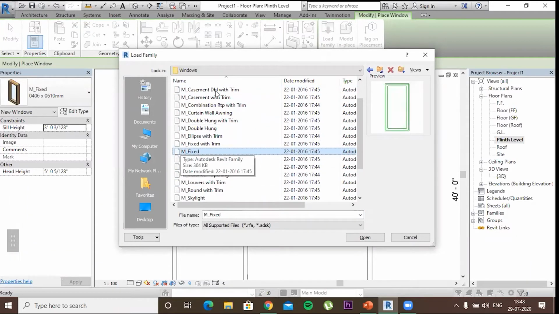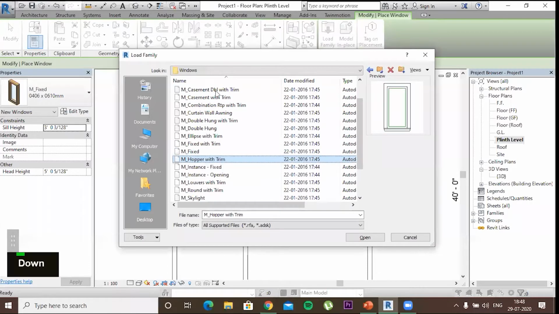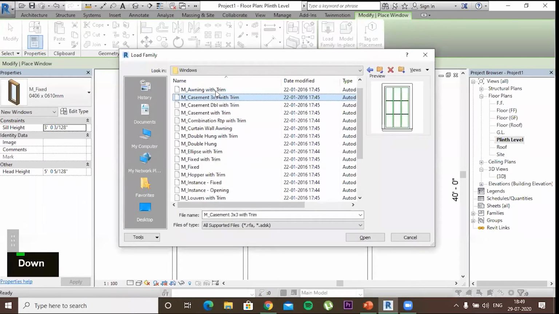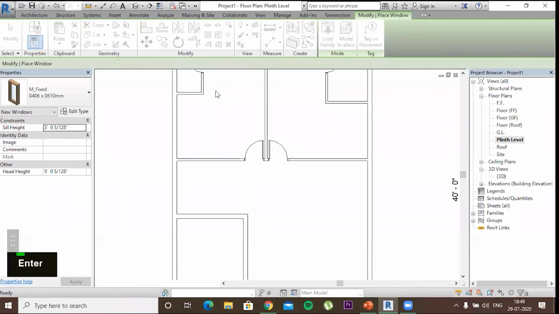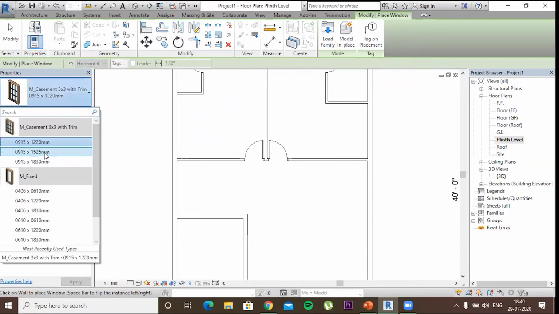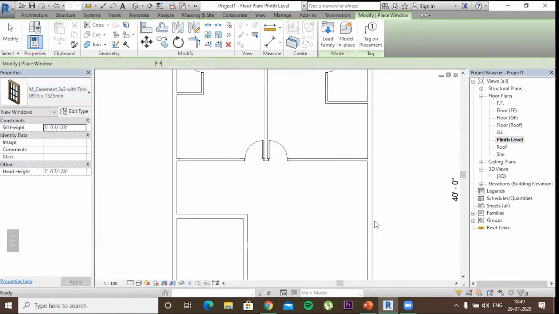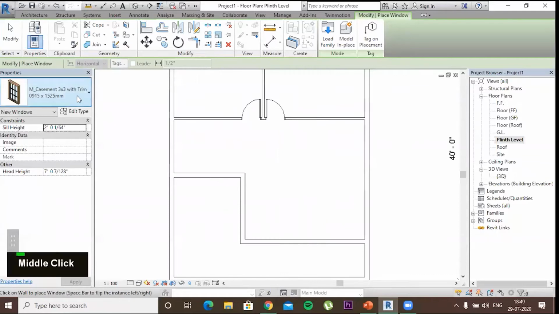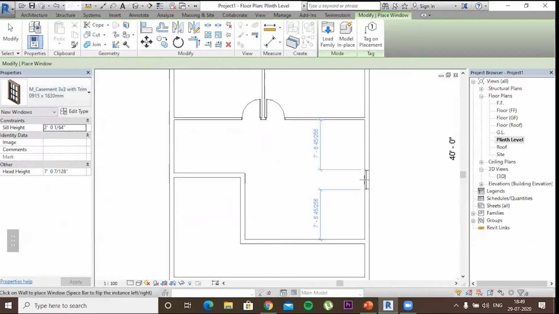So suppose, this is curtain wall owning. This type of window I want to load here. Okay, you again have to select the width and height of the window. Since it's a drawing room, I can make it larger.